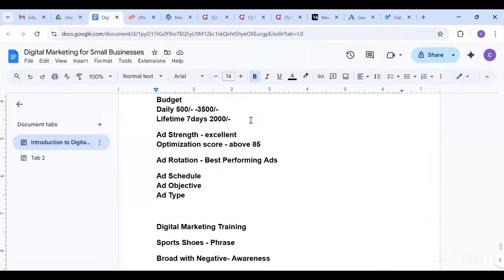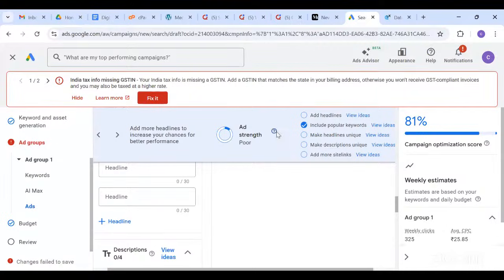So this is with respect to your budget and your bidding strategies. For Google ads, the ad strength, as I showed you here, has to be excellent always. Once you fill all this in, easily within no time, you can see it becoming excellent.